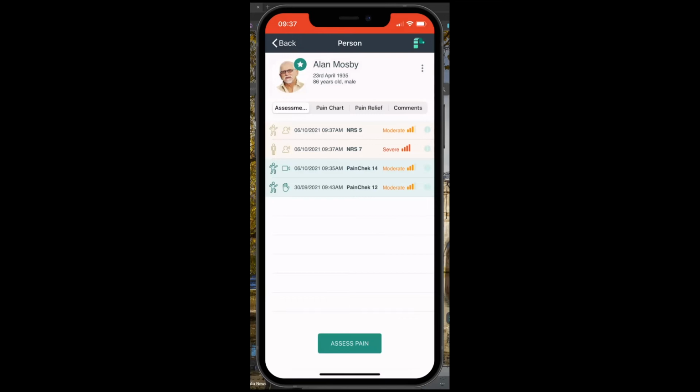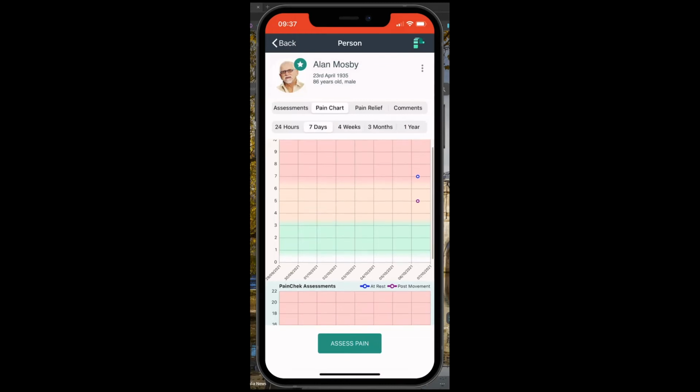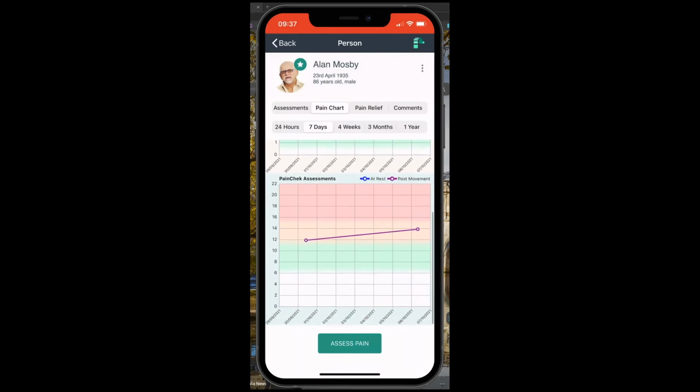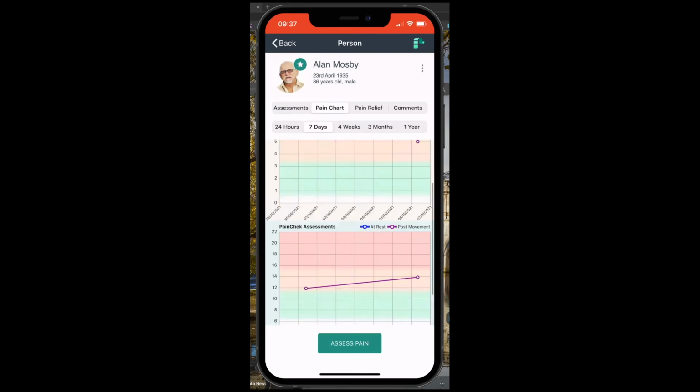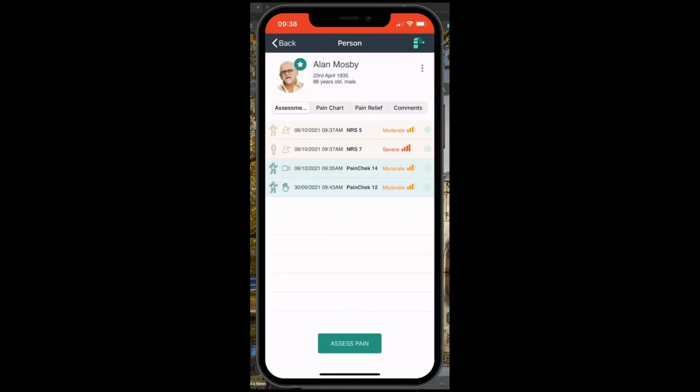There are more options here, like being able to review pain charts. We can see there's not too much detail in there for Mr. Mosby for his NRS and his Painkchek assessments. We can see he was assessed late last week and again today, and he's had those 2 NRS assessments today. So we can see those visual pain charts right within the system, as well as, of course, those assessment records.